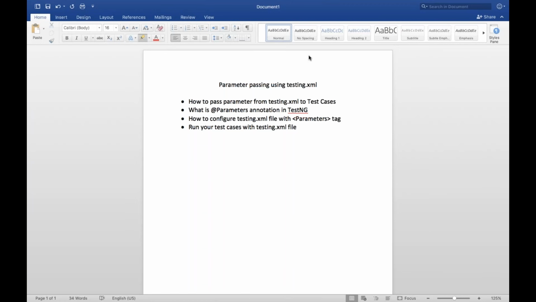Hello guys, welcome back. So we have one more important topic in testng.xml in TestNG: how to pass parameters by using the @Parameters annotation. They might ask you at the time of interview what is the @Parameters annotation in TestNG, and how will you configure your environment variables and configuration variables in testng.xml with the help of the parameters tag.